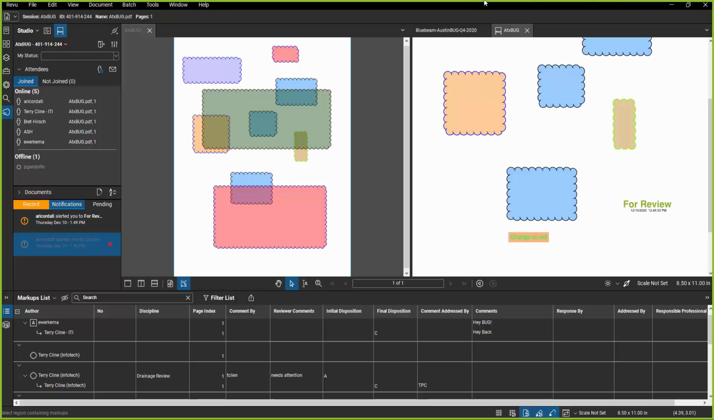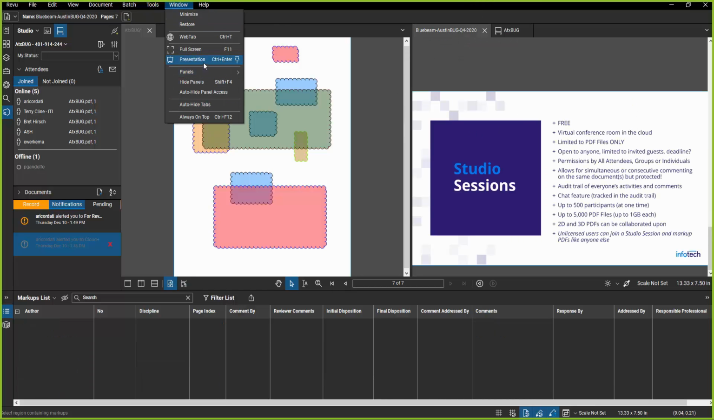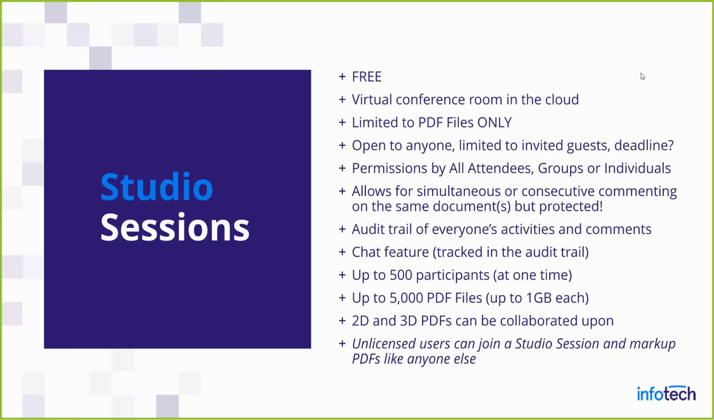All right, I'm going to return to my PowerPoint to see if there's anything I haven't covered that I wanted to, and then I'll wrap this up. These are the rules about studio sessions. Yes, do we have any questions?